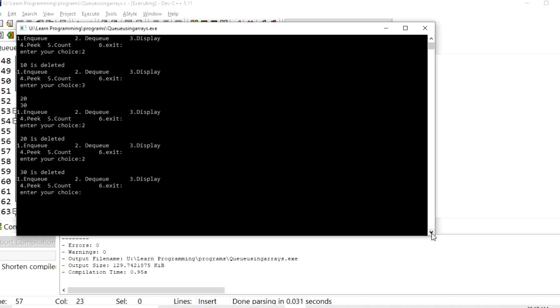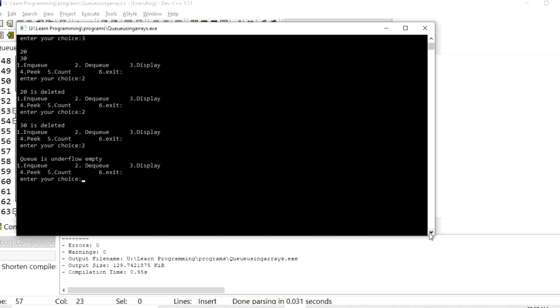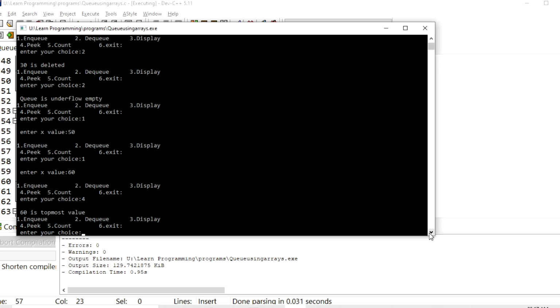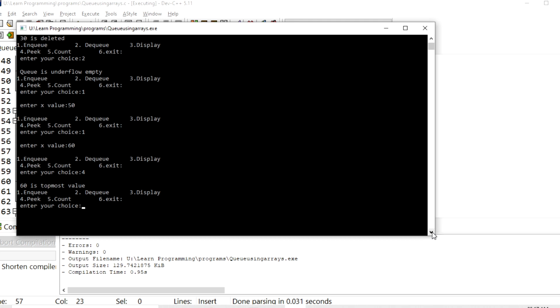If I try deleting one more value, it has to tell me that queue is underflow. It is telling that queue is underflow as expected. Now let me quickly go ahead and insert one more value. I'll insert 50 now and insert one more value, 60. And we will try and check the peek operation. You can see that I have selected option 4, and it is telling that 60 is the topmost value because 60 is the most recently inserted value.